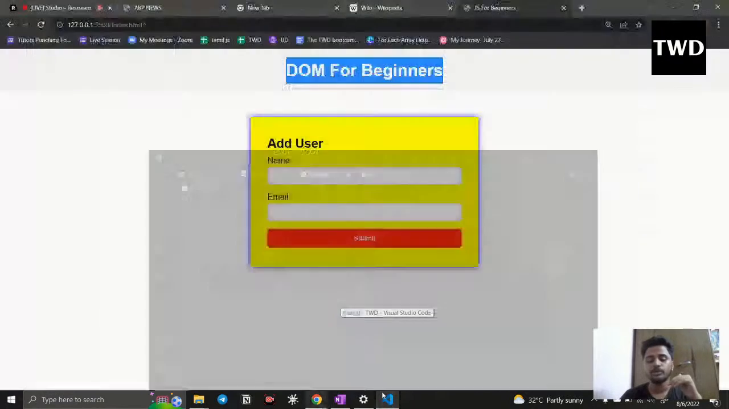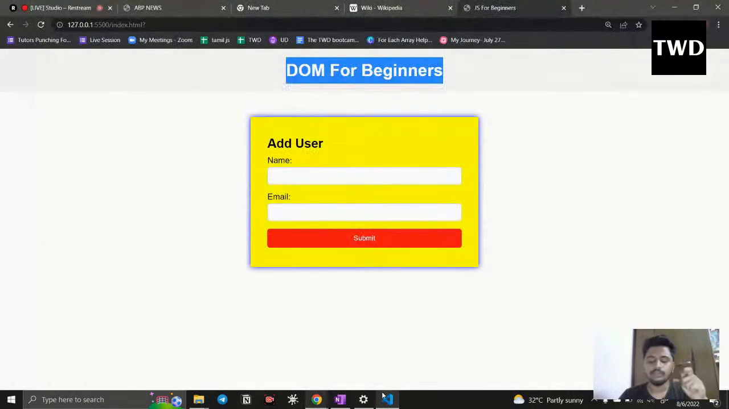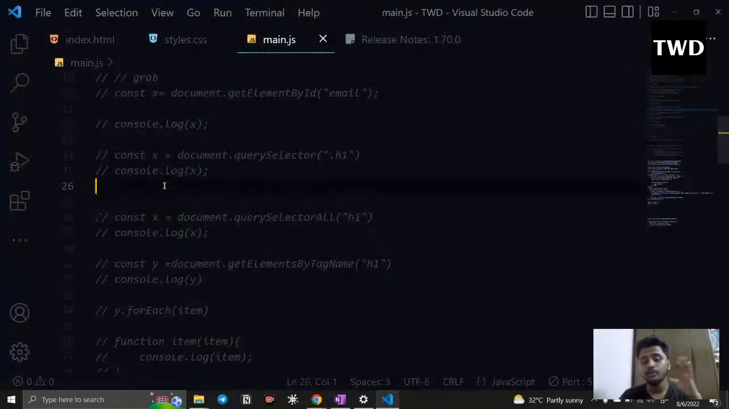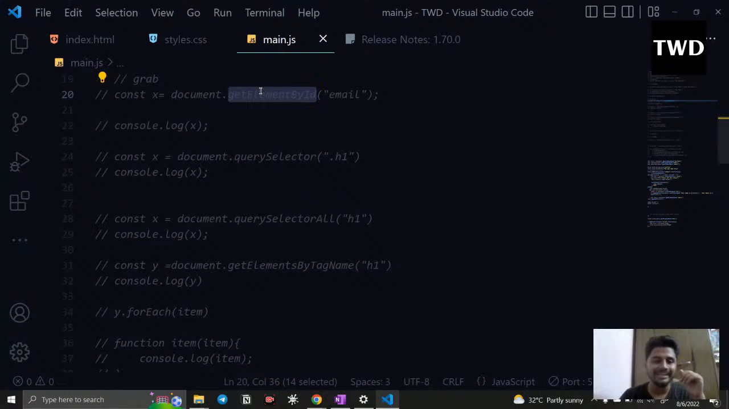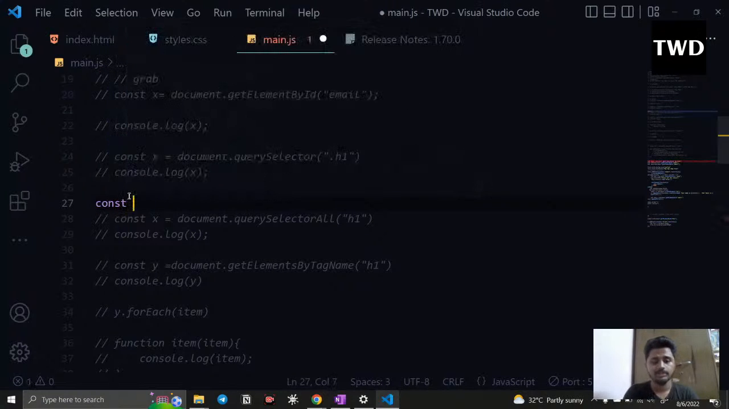So first you need to determine which element I need to change. Which element do I need to change? I need to change the entire body, right? So for that you need to fetch that body. For fetching an element, you use something like document.getElementById, like that. Okay, so what I am going to do is say const x.